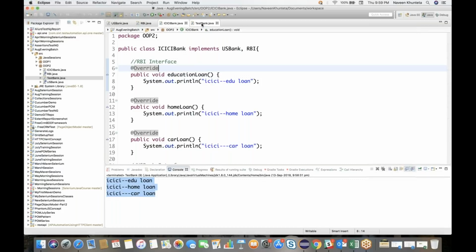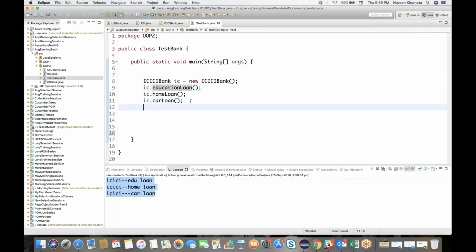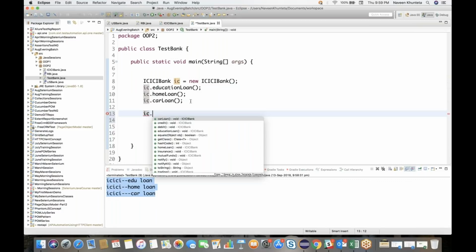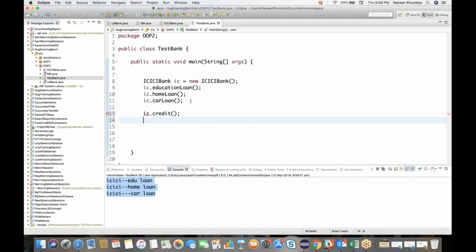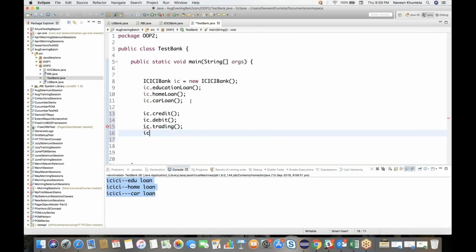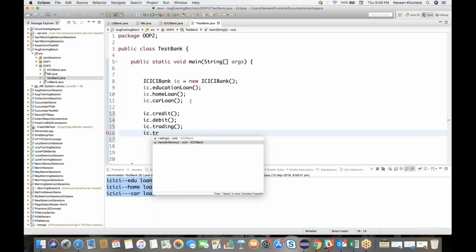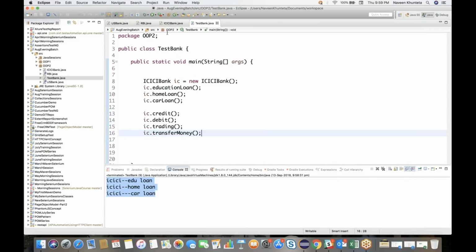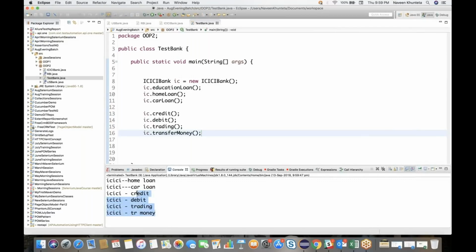All right, so same thing. Can I call all the overridden methods from US Bank also? Yes, of course I can do that. So credit method, ic.debit, ic.transferMoney and trading. Okay, so I can call these four methods also. Yes, credit, debit, transfer money and trading.